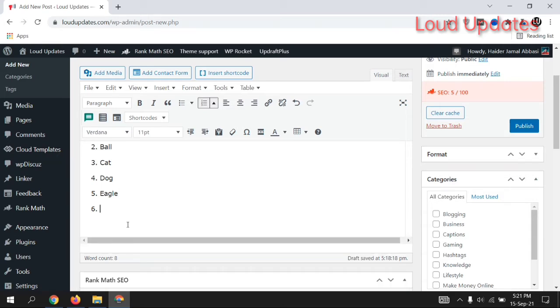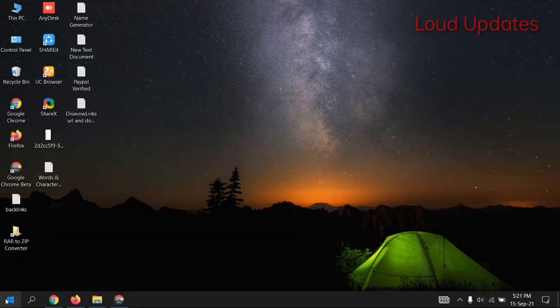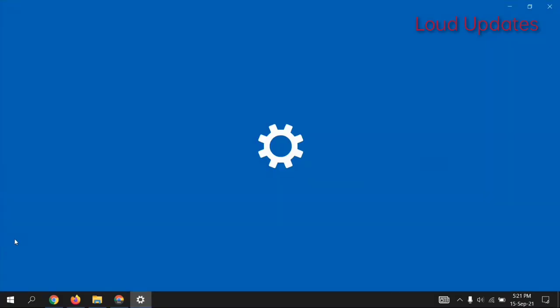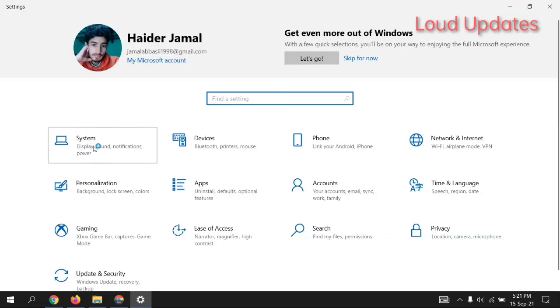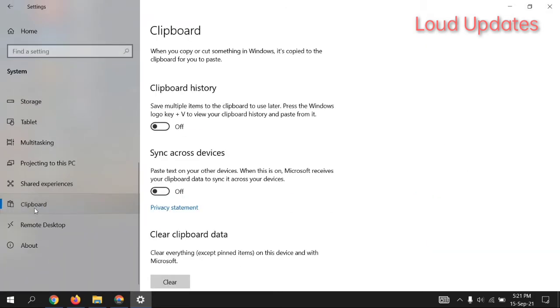So how to paste previous words here? This is so easy. You need to go to settings. Now click on the Start option, and click on Settings, and then the System option opens. Now click on Settings here, and scroll down, and here you can see Clipboard. Now enable this feature, clipboard history. Save multiple items to the clipboard to use later. Press the Windows logo key plus V to view your clipboard history and paste from it.